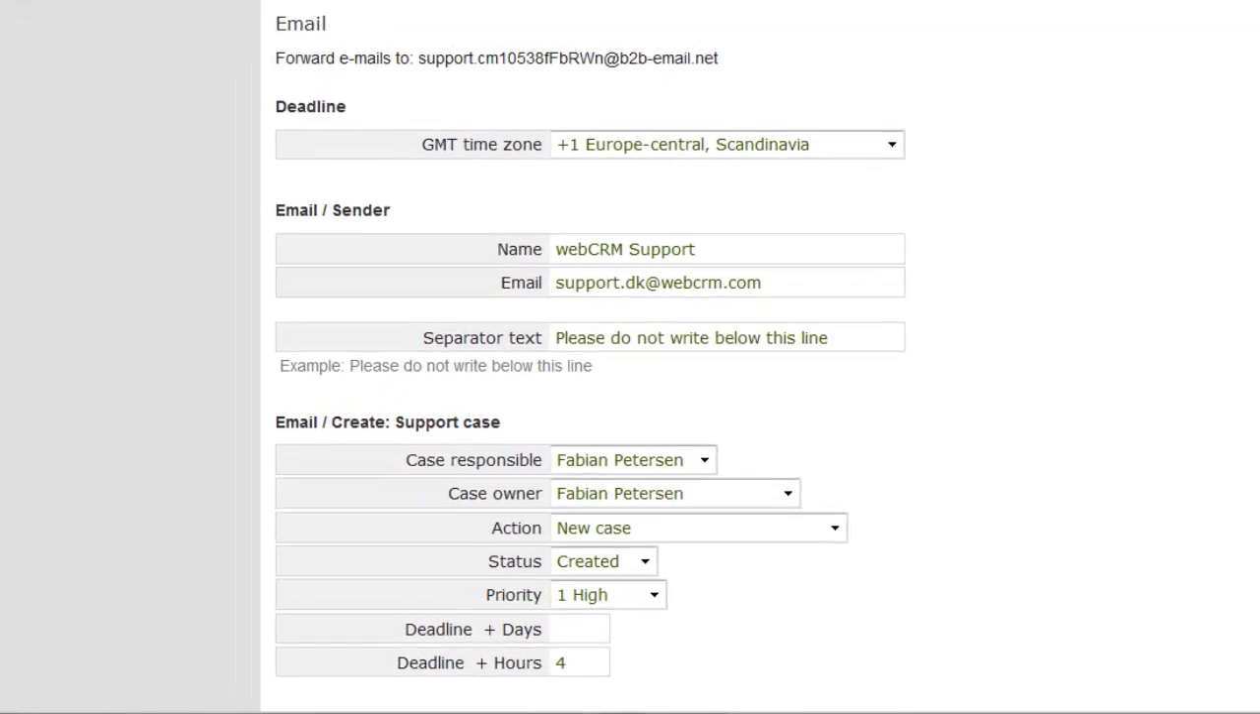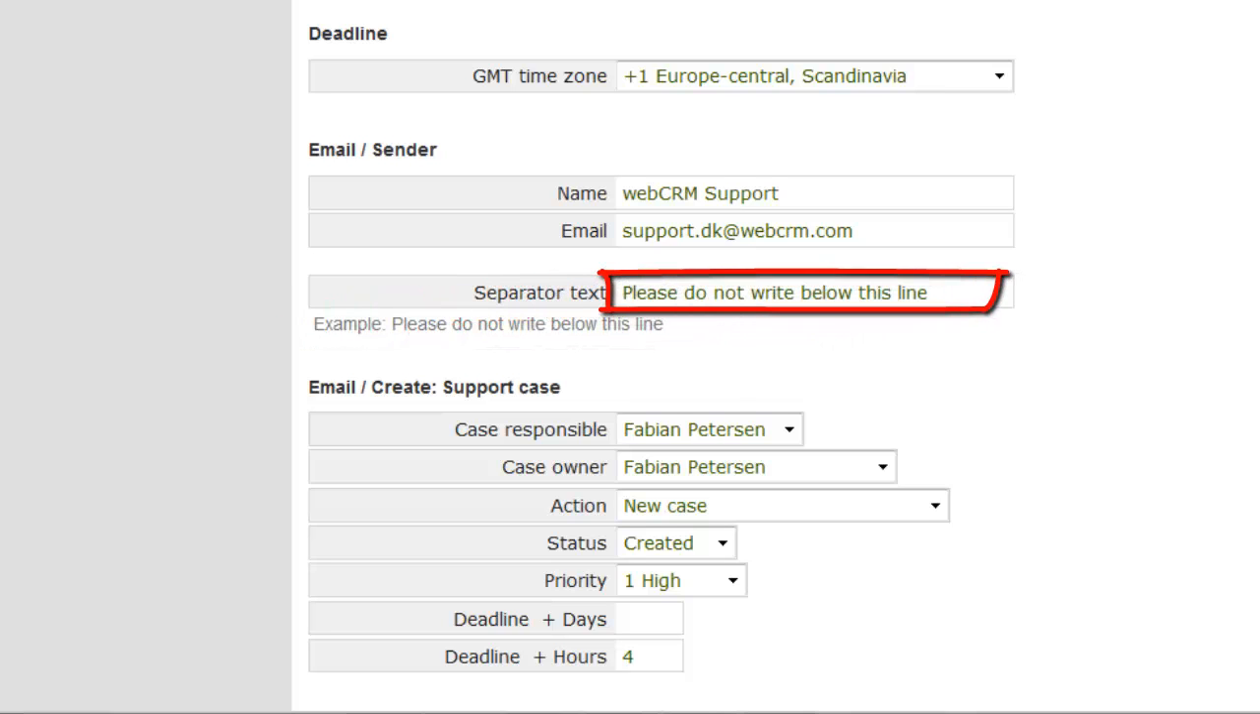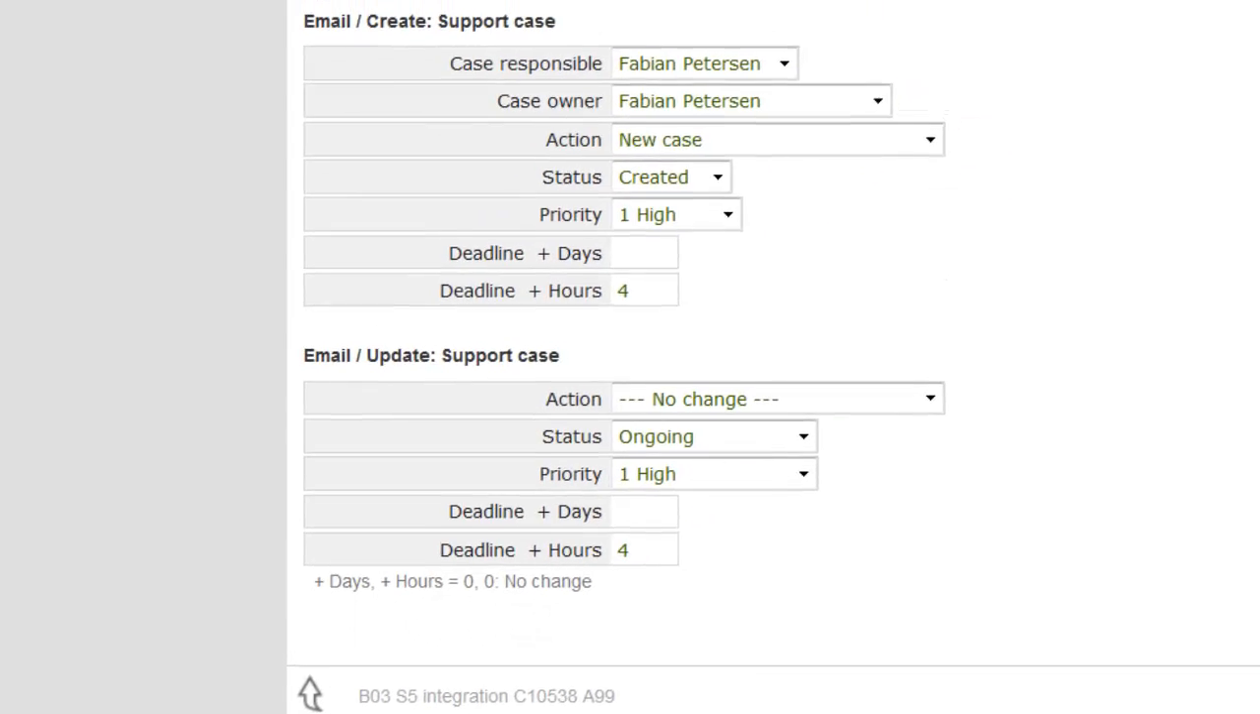In Email and Sender, type your company's name as well as the normal support email address. The separator text will be used to update and separate the existing mail history with new answers from the customers and supporters. You can copy the example and paste it into the box. The separator text must also be inserted in the support mail templates, as shown in the setup chapter for this.